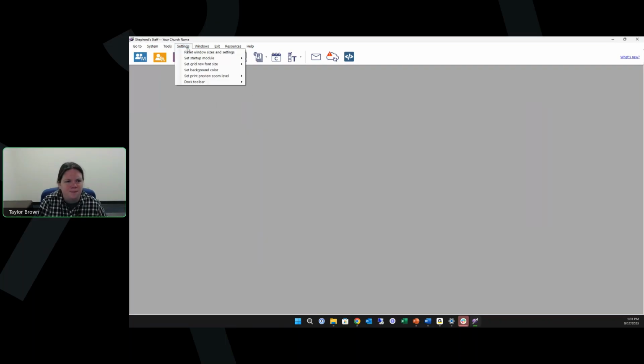And then also we have some setting options here. Again, I don't foresee you visiting this too often, but if you find that you're opening up a module and it's not appearing, maybe it's behind something, you can go up here and reset your window sizes and settings so that whenever you bring up that module, it will be front and center. I have seen some people where that is definitely helpful. Also, things like your background color, exactly what you want on your toolbar. You can customize things as needed.